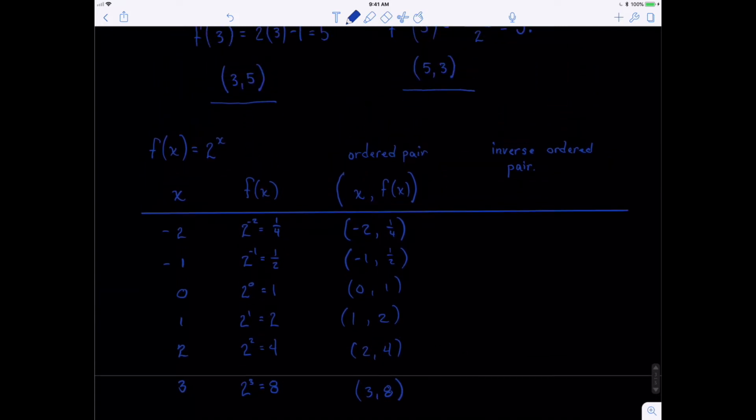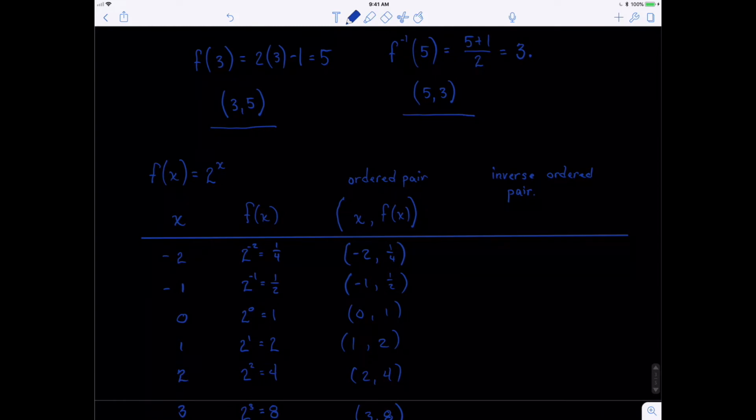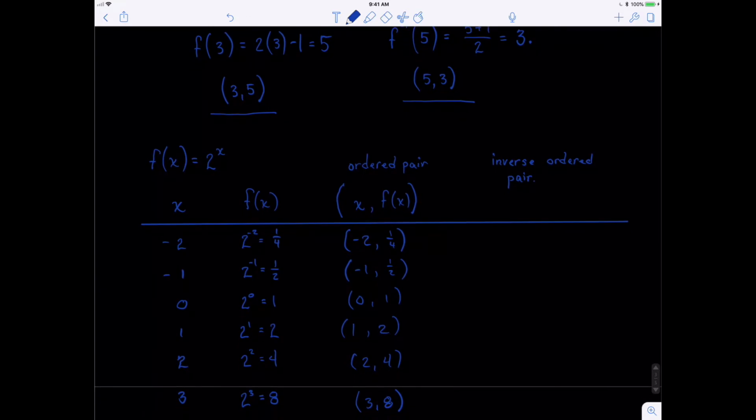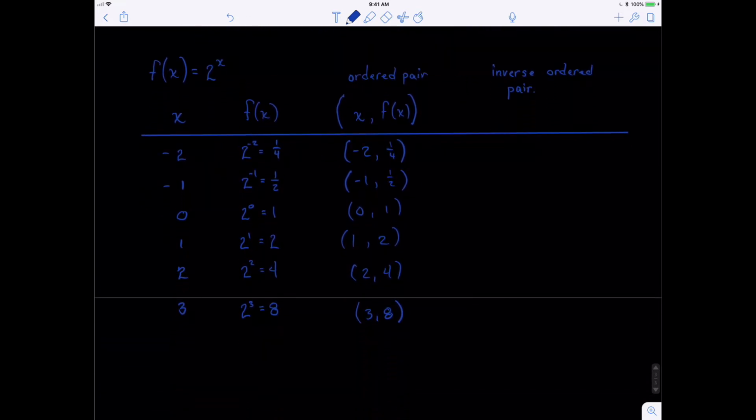Now, if we reflect back on what we just did above, we already know this last column in our table. Because we know that if we have an inverse, if we put in 1/4, we will get out negative 2. If we put in 1/2, we return to negative 1. If we put in a 1, it returns us to 0. If we put in a 2, it returns us to the 1, a 4 to the 2, and finally the 8 to a 3.